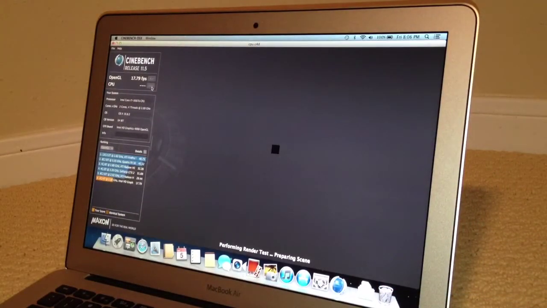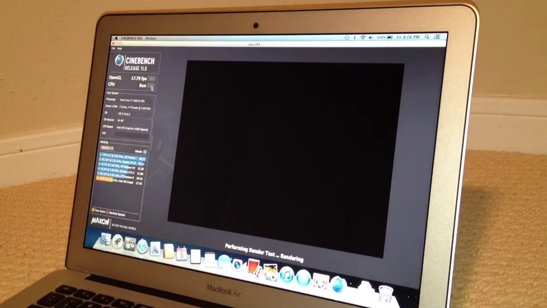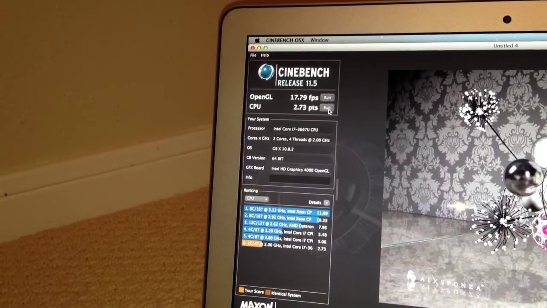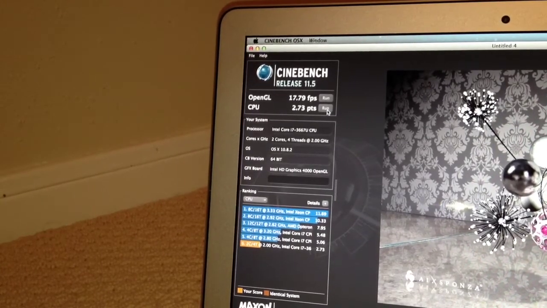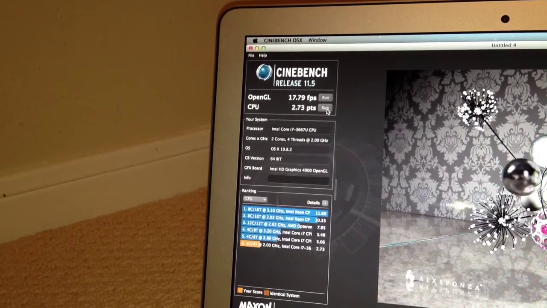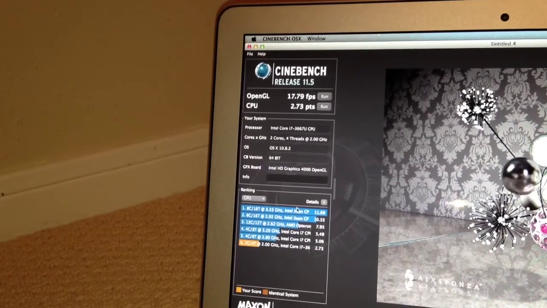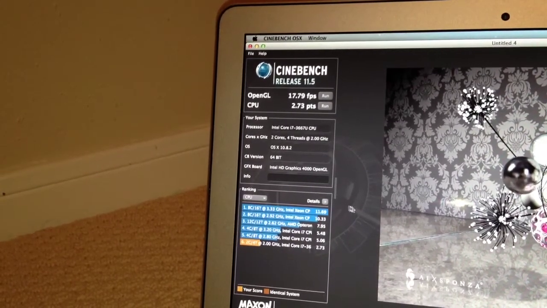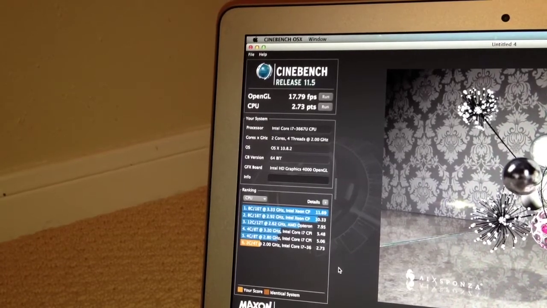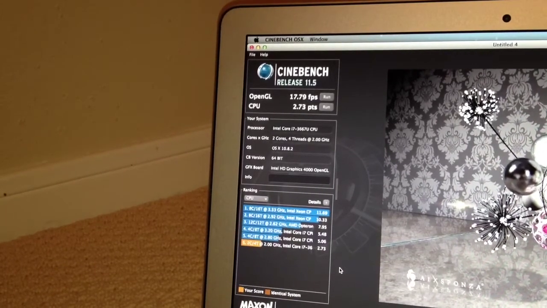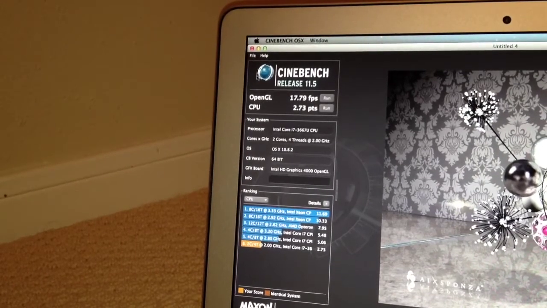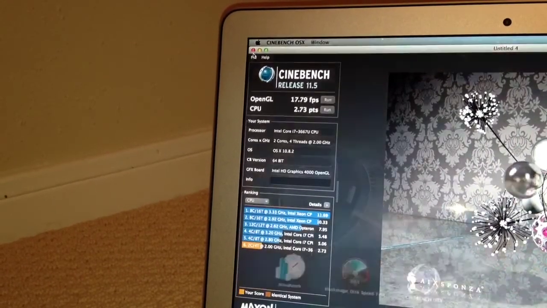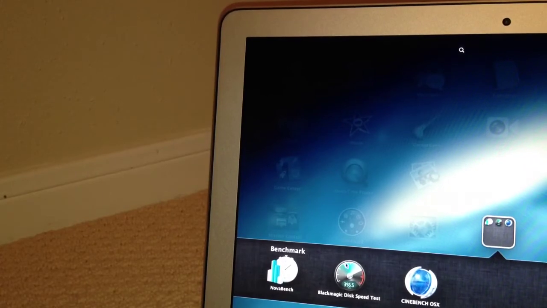So this will just render some images and it will see how long it takes to render them. So the render test, or the CPU test, has completed and we got 2.73 points. And as you can see in the comparisons, where it shows the other systems, it's not really that good of a score. But I will say again, I have done this test before and I have gotten a better score. So up next we have BlackMagic.